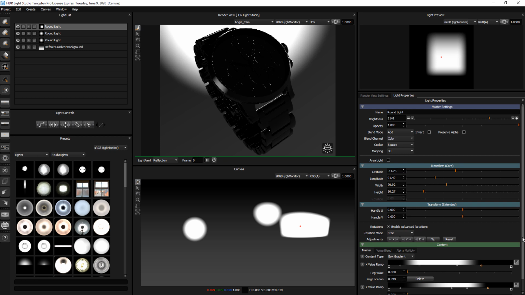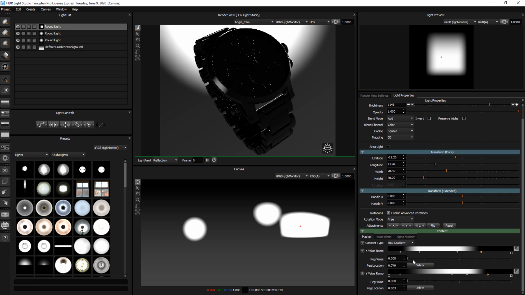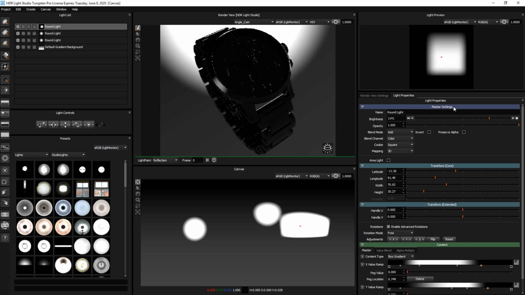So basically, content is what does the light look like, transform is where is it, how big is it, what's the orientation of it, and then finally we have the master settings for the light. And the most important setting is its brightness.